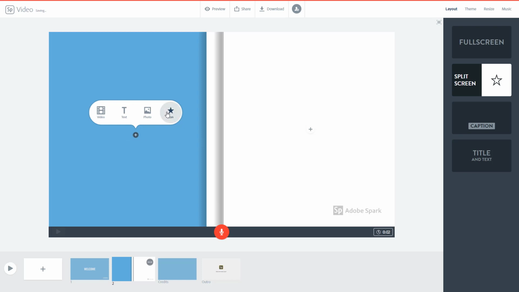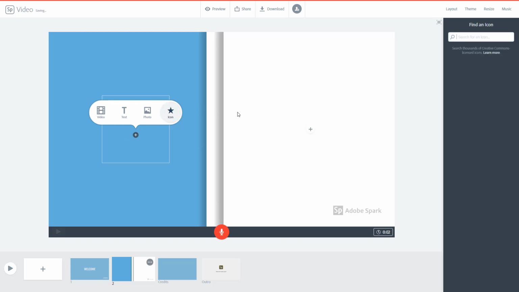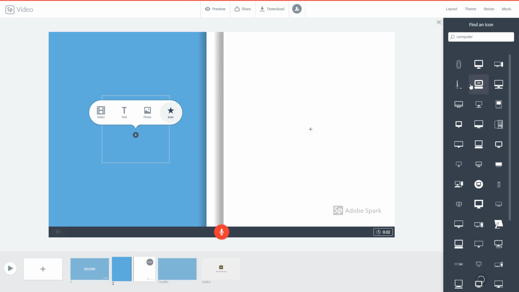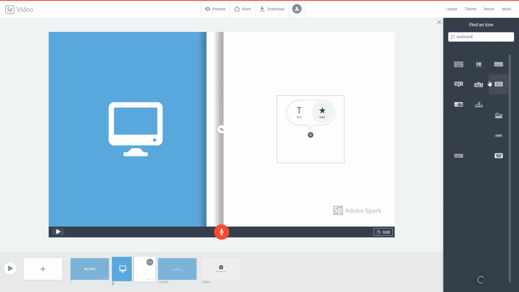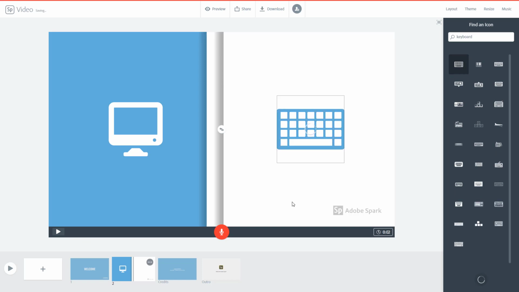So over here on the left I want an icon, and let's say I'm going to search for a computer icon, just like that. I search for computer and it pops up. So I'm going to click on this one right here. Over here I want another icon, an icon of a keyboard. So I'm going to go over here and type in keyboard, just like this. Once I do that, the keyboard pops up over here.